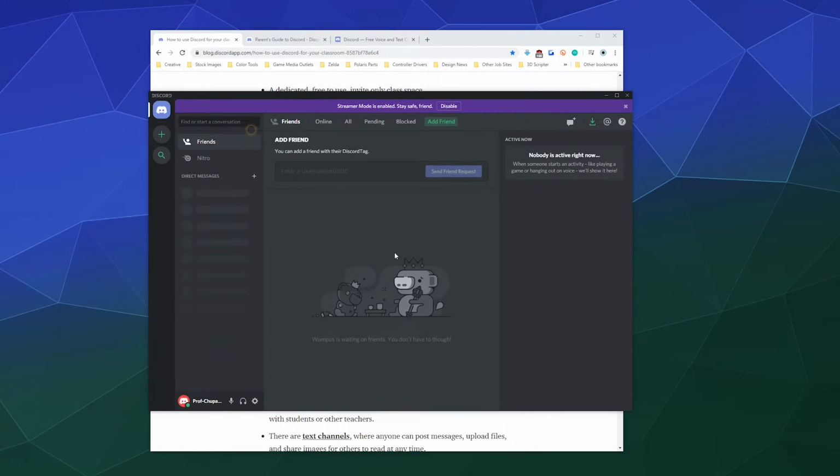Alright, once you've got your account created and you've got your username and everything figured out, and you've hit enter, and the desktop version loads up, what you'll be greeted by is a screen that looks a lot like this. This is just a list of people on your contacts list that you can communicate with directly, regardless of if you're on the same server together. And then a Nitro tab, which is all of the premium features for Discord, if you want to pay for it. You don't really need to. Everything you want to do on Discord is 100% free, especially for things like teaching.